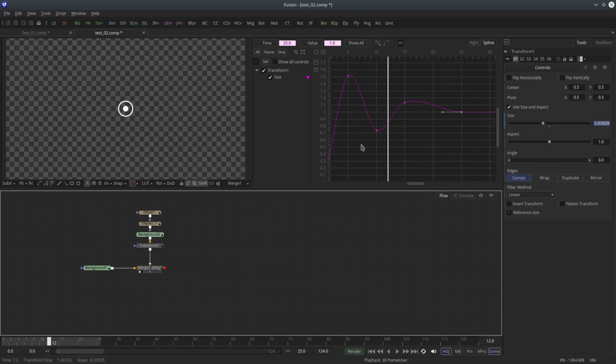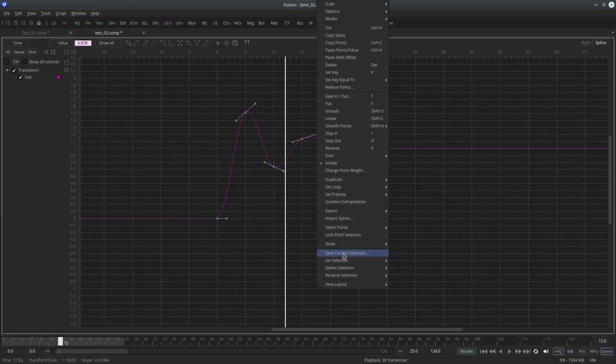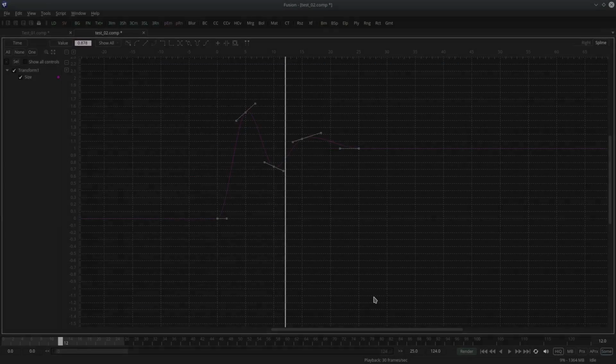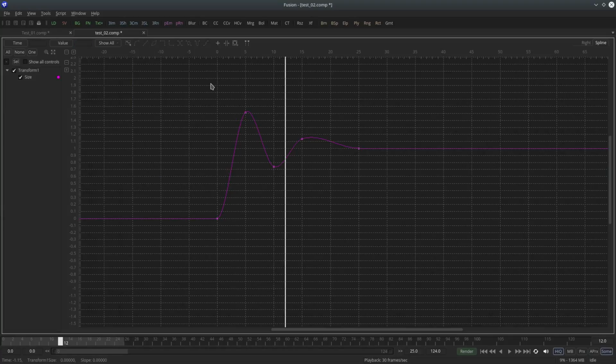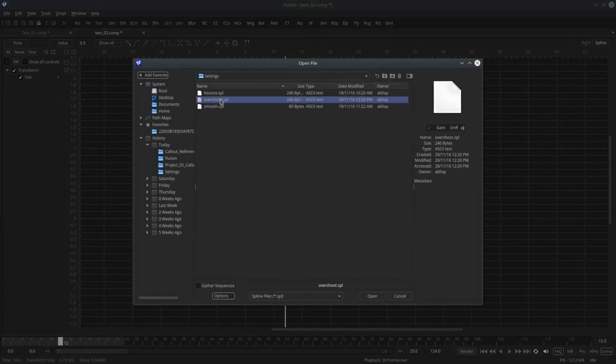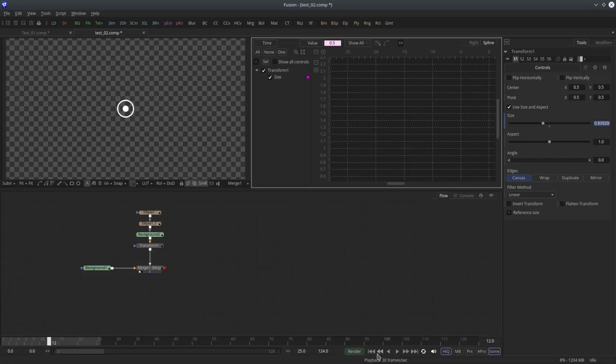Alright, now let's say I want to make a preset so that I can use it in the future. Well, you can save this curve as a preset. Just select all the points, right click and choose export all points and save it. Let me show you how you can import it back. So first let's make this curve linear, then right click and choose import spline and choose your preset. That's it. Okay, there are other methods as well which I will show you later in this tutorial.